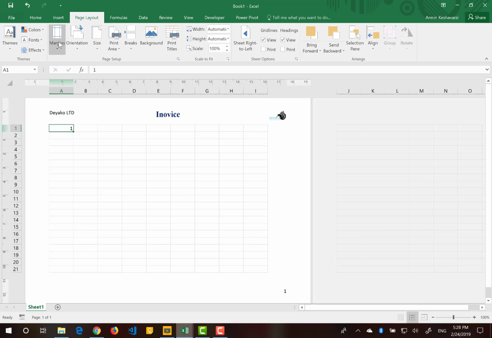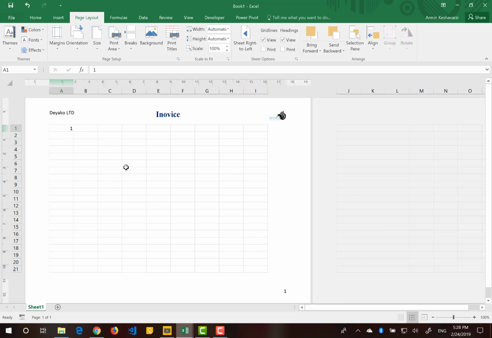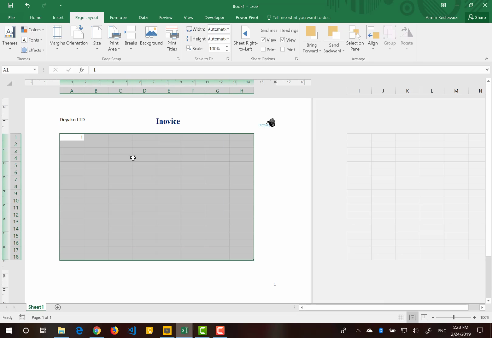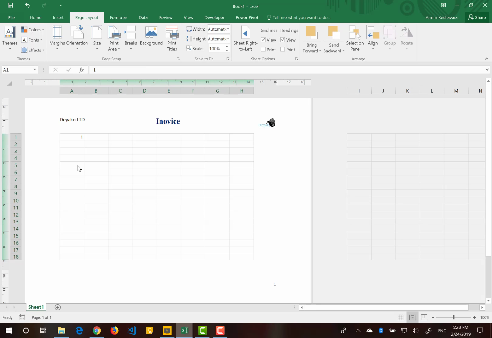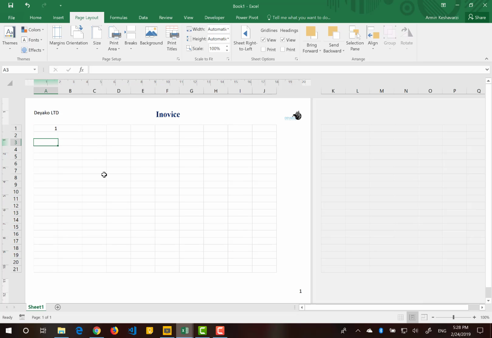So next, I want to set the margins of my page. I go to the margin tab, and now I can select one of these defaults. For example, right now by default it is normal. I can make it wide margin, which makes the printable area much less. When you print, just this area will be printed and all other area will be white. And you can use the narrow one. Most of the time I use the narrow one because it gives me much more space for inserting data in my page.